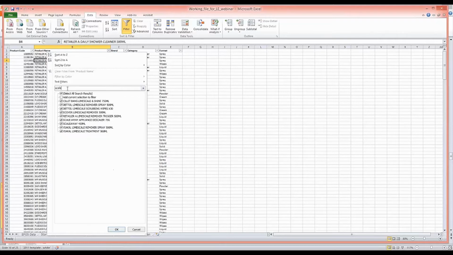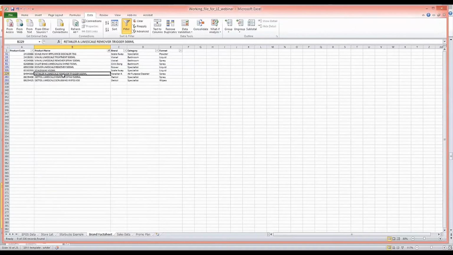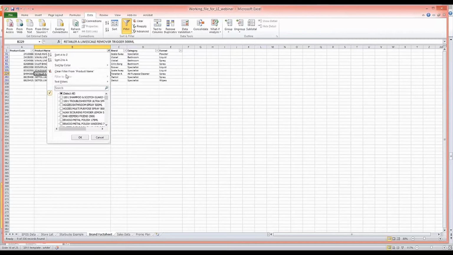So if I write in here scale and press OK, you'll see now I've got how many products there? 9 products there that are all descalable or lime scale products. So that's how you do it in 2010 or 2013. There's a button here to clear that filter if you want to bring them all back.